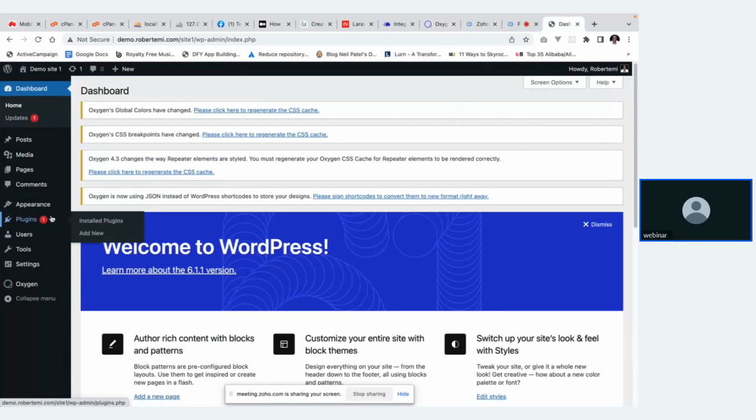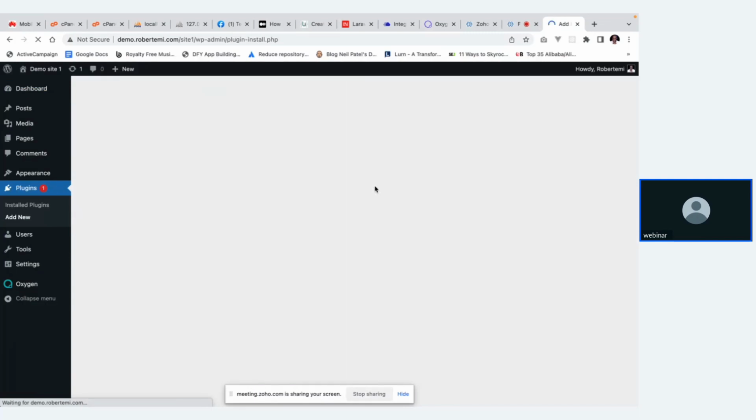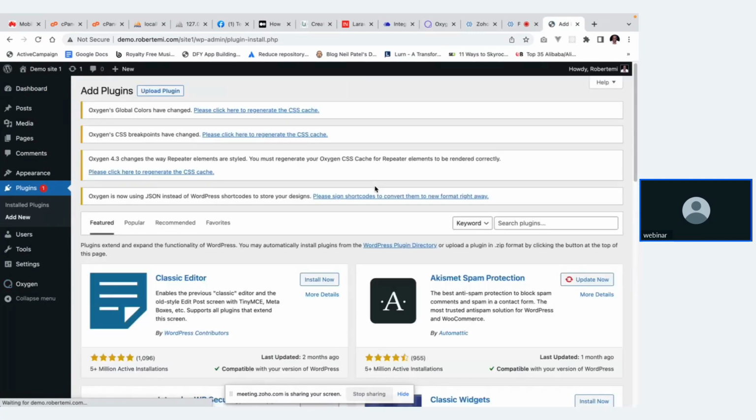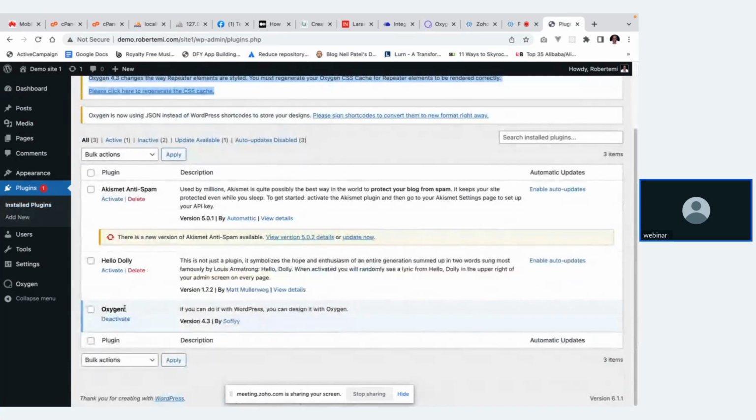If you already know how to install plugins on WordPress, then I don't need to go through the process anymore. Basically, you come over here to plugins, and then you come to add new. That is to install a new WordPress plugin, but I've already installed this. So I have it here. And if you already have an idea about WordPress, then you know how to install a plugin. After installing it, definitely you need to activate the plugin.